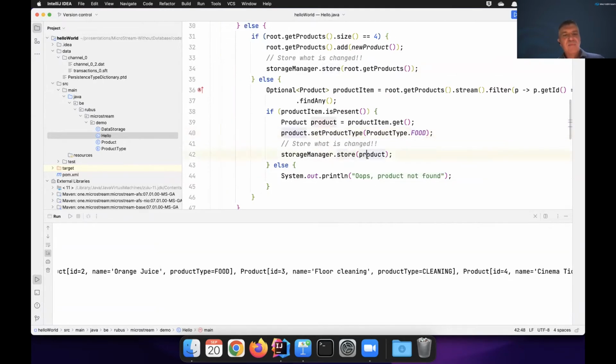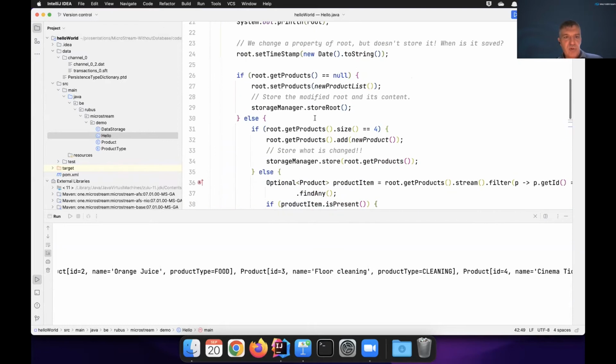That's basically not that much different from what we do with a database, for example. If you want to update something in the database because an order is changed, you make sure that you launch an update statement for that order. So here also update what is changed and you're good.